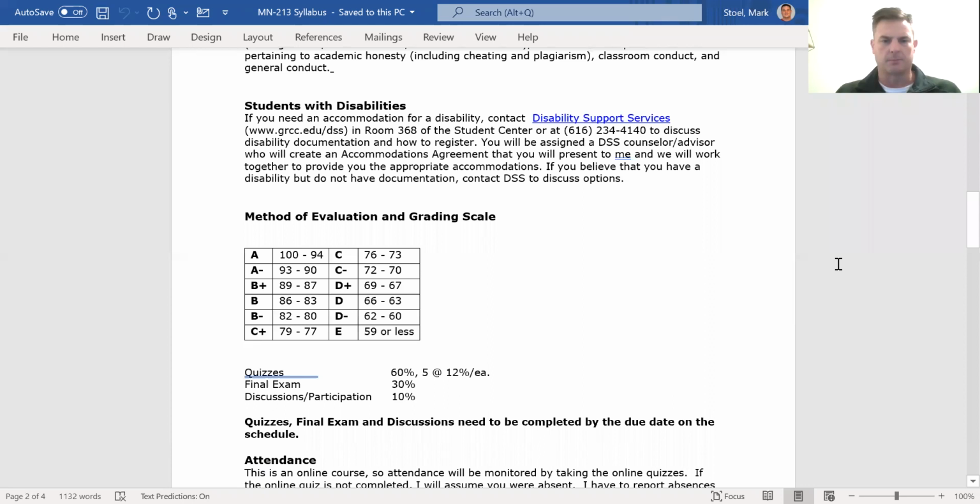We're going to have 5 of them, and then 60% of your grade is going to be based on those 5 quizzes. 30% is going to be the final exam, and for discussions and participation you'll see a pretty easy way to get the 10%. You'll see those come up, but just do what you're supposed to do, hand your stuff in, and then write the discussions. Make sure that they make sense and follow along with the discussion questions and anything that's asked of you.